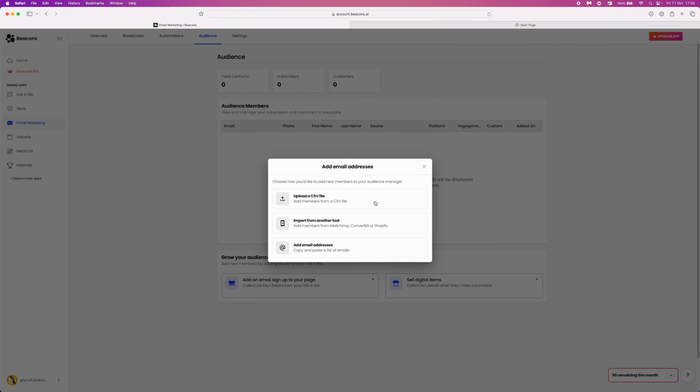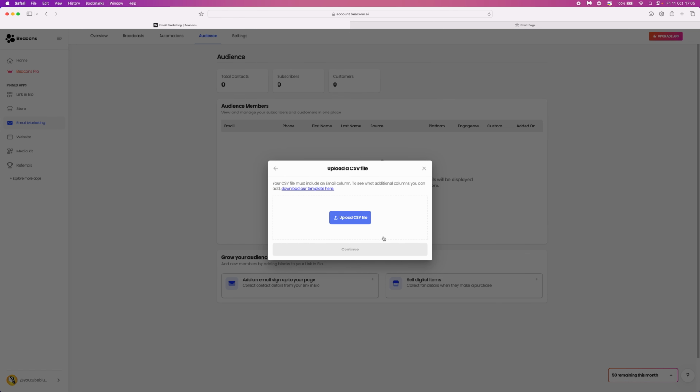That will then give me the option if I want to upload via CSV file, import from another tool such as MailChimp, or add email addresses manually. Now what you can do is click on upload a CSV file. Click on the upload button right here and then drop your CSV file into this box.